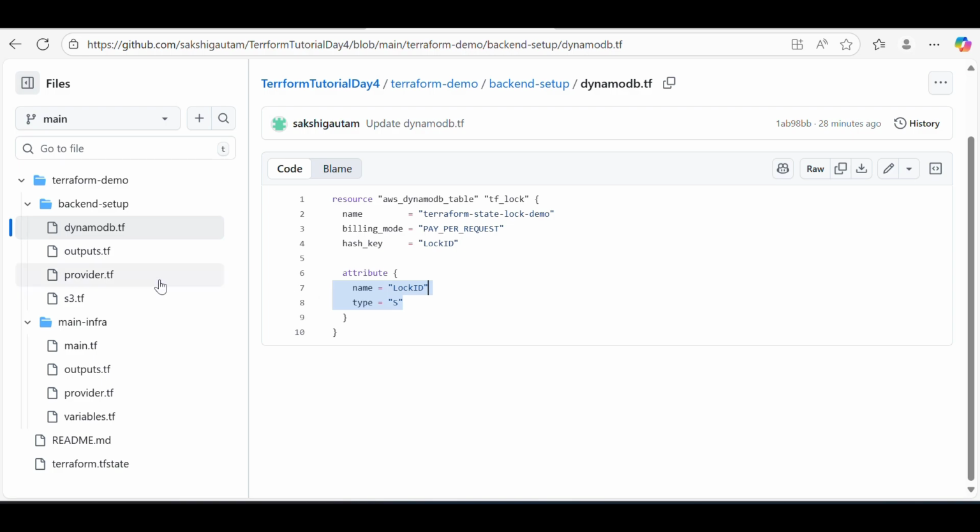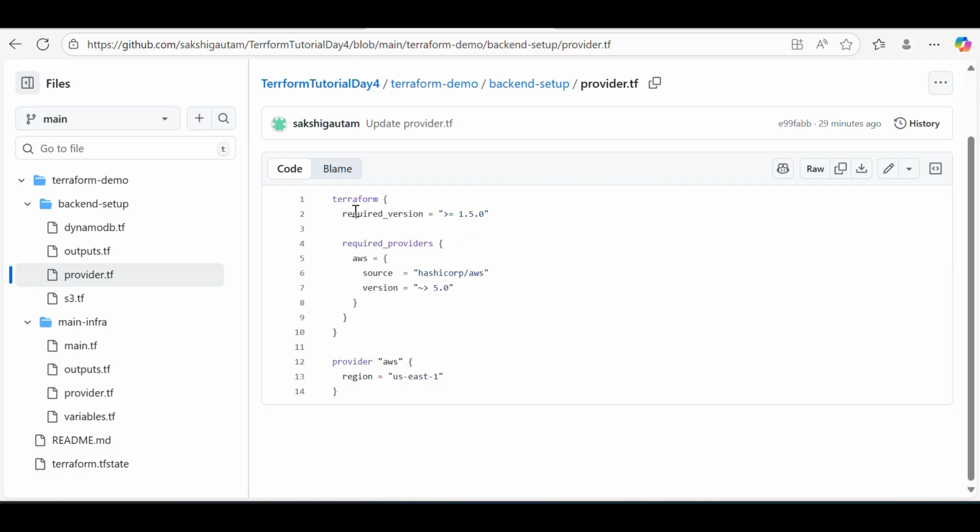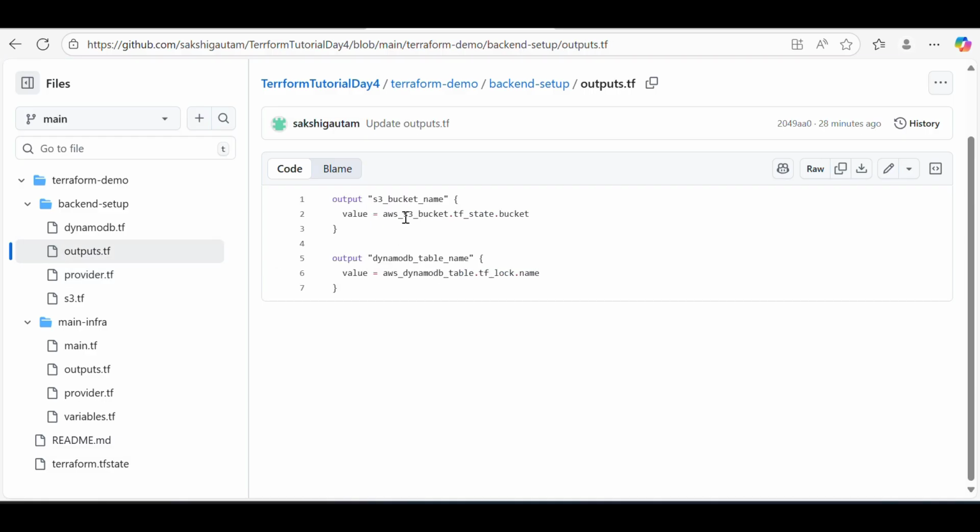And then the provider.tf, basically this is also one thing that whatever we mention, the provider we mention, this is a plugin that we mention already in main.tf, we can mention it separately in provider.tf also. And output.tf, in output.tf we'll get the value of the bucket name, because that we will need, and the DynamoDB table name, because that will also we will need.